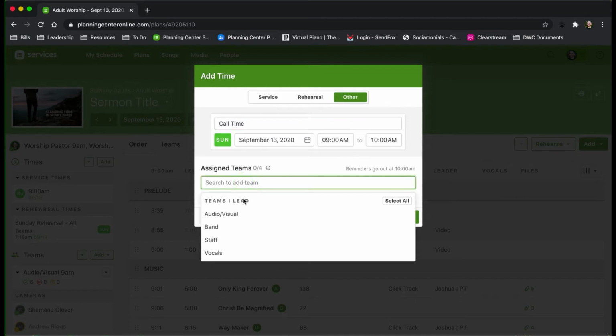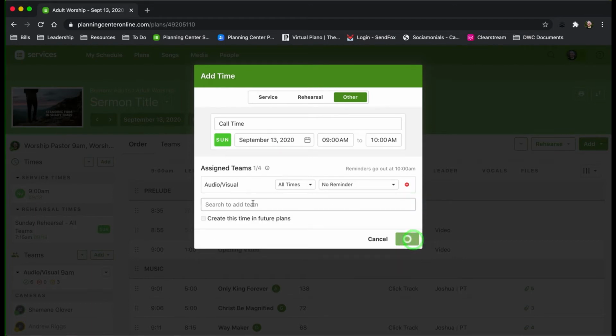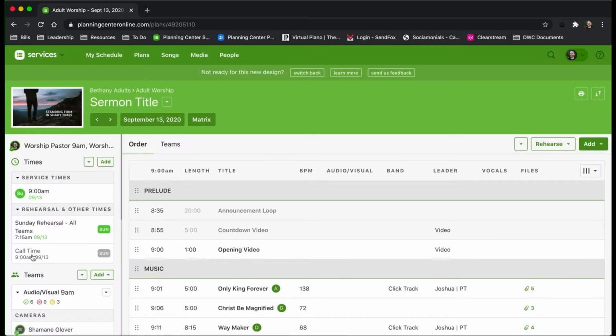And then you have to click to add which team has to show up at which time. So audiovisual team needs to show up at 9 a.m. And then I click save, and then it'll show up. So here's the call time. So you see rehearsal and other times listed here.